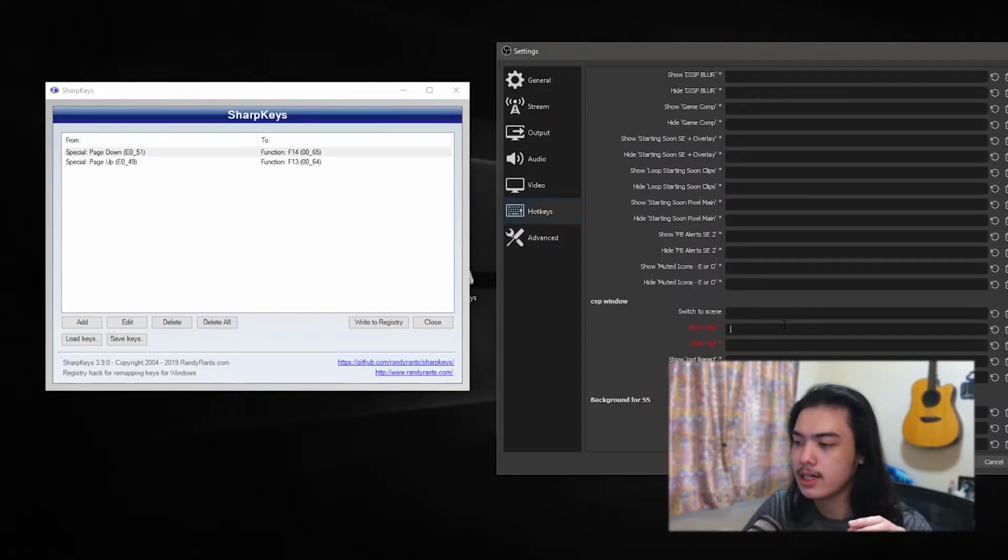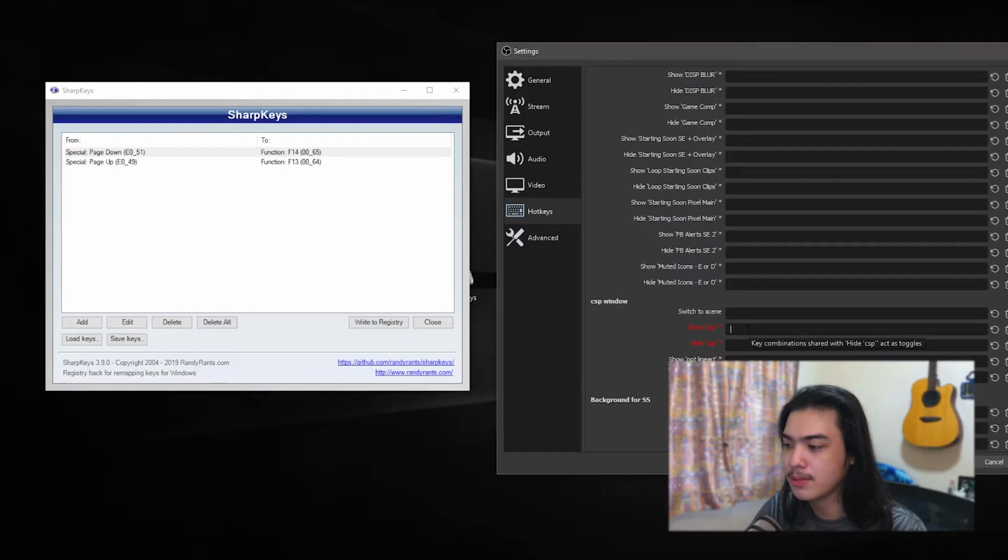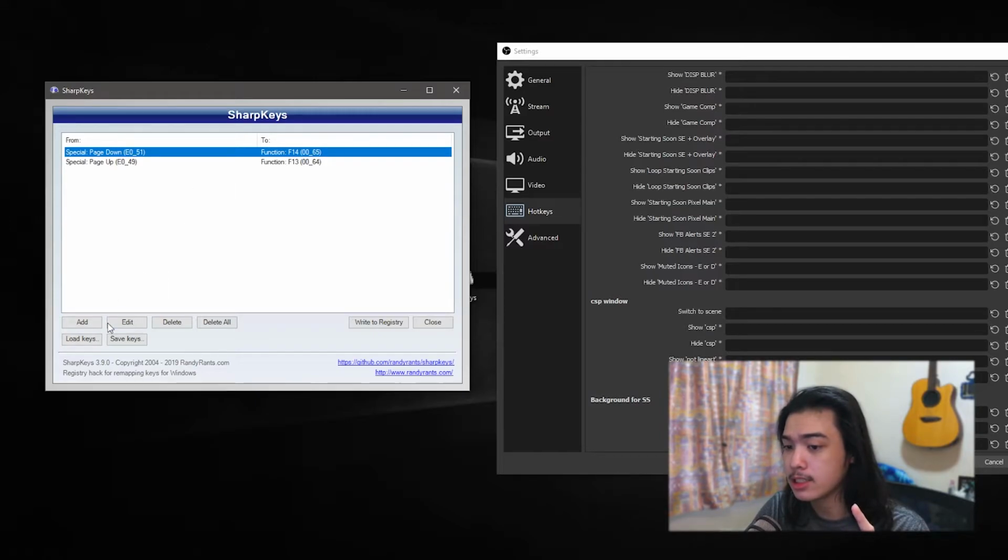Okay, right here. As you can see, if I press Print Screen right now, nothing pops up, right? Now if I press the Scroll Lock on my keyboard, it shows as Scroll Lock. So I'm just going to delete that real quick. And what I'm going to do here is actually show you how you can bind it to F15 and F16, let's just say.